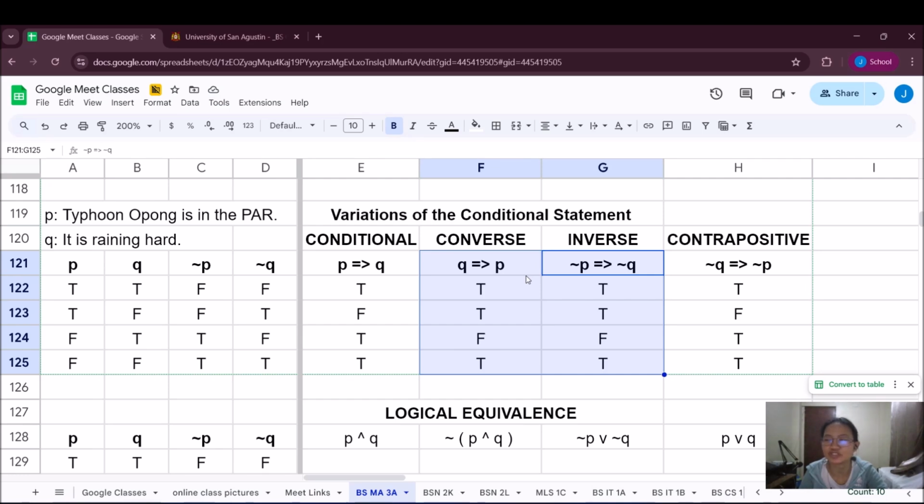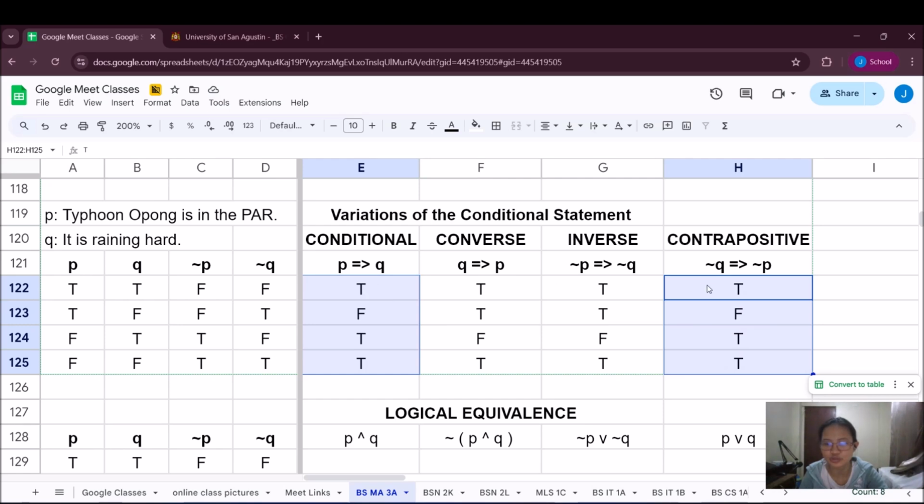And then the other one is the conditional and the contrapositive. So if you look at this one, the first row is true and true. The second is false and false. The third is true, and the last one is true and true as well. So the conditional statement and its contrapositive: if Typhoon Opong is in the Philippine area of responsibility, then it is raining hard, means the same thing as saying that if it is not raining hard, then Typhoon Opong is not in the Philippine area of responsibility. Okay, so these two are actually also logically equivalent.